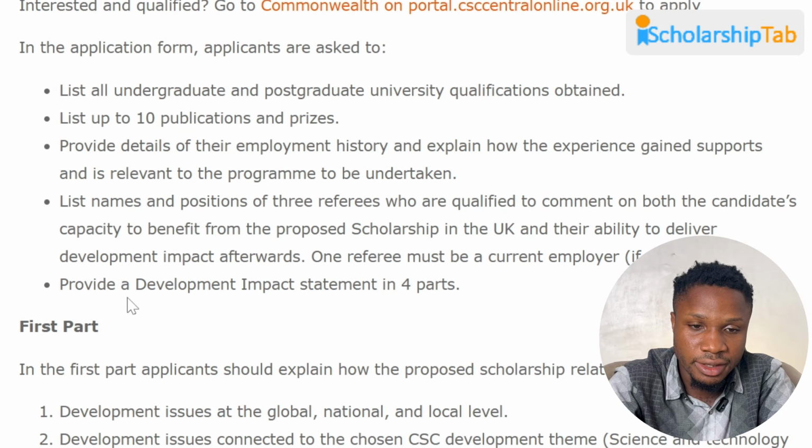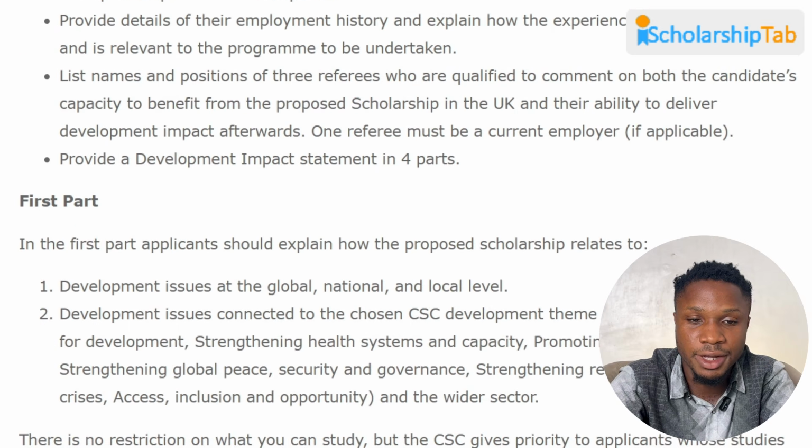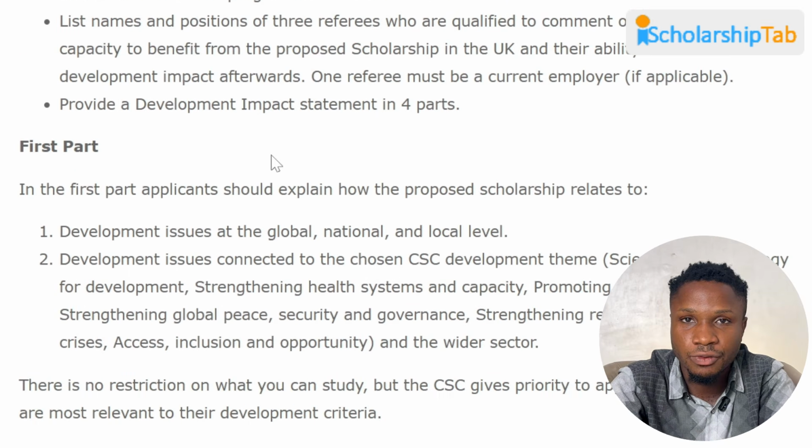Then you have to provide a development impact statement in 4 parts. So these are the 4 parts which I divided for you on this page. In the first part, you have to explain how the proposed scholarship relates to development issues at the global, national, and then local level. Development issues connected to the CSC's development themes, which are in the brackets right here.